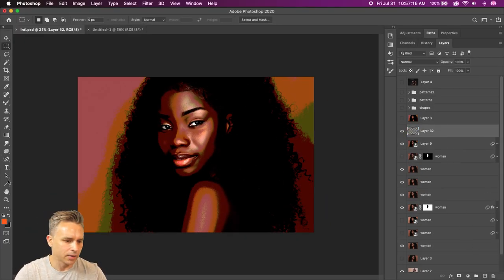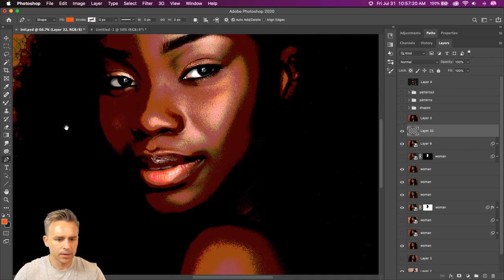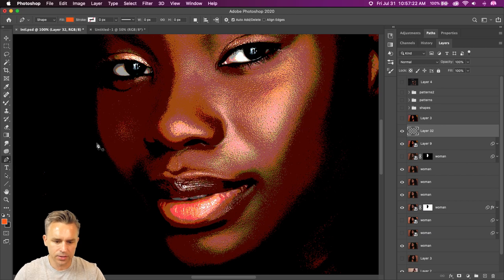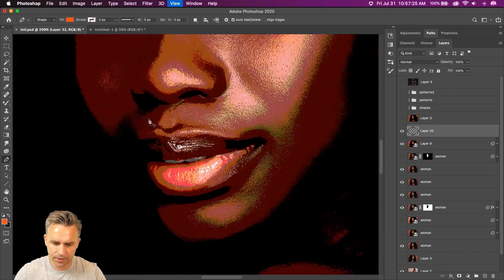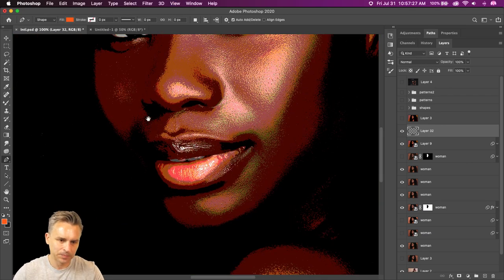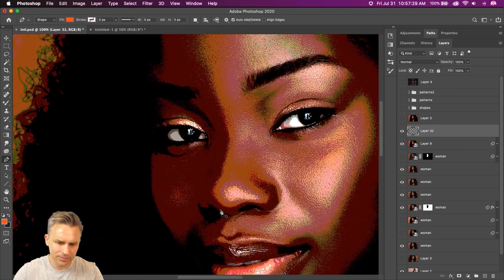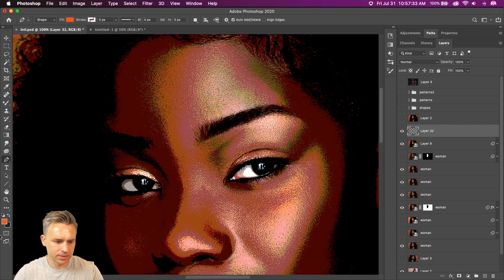I'll add a new layer. I will go in with the pen tool, and I can come in and start to highlight some of these various areas. Okay, let's go right up here to like the eyebrow, for instance.